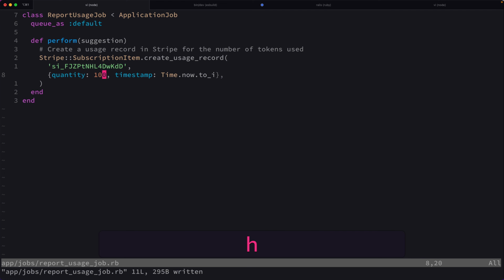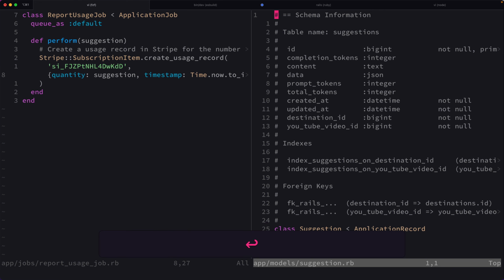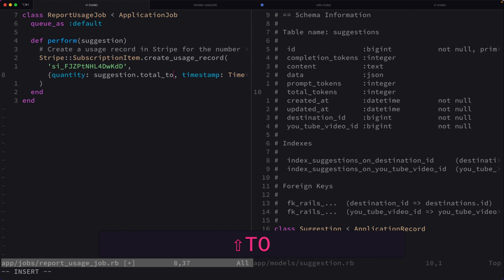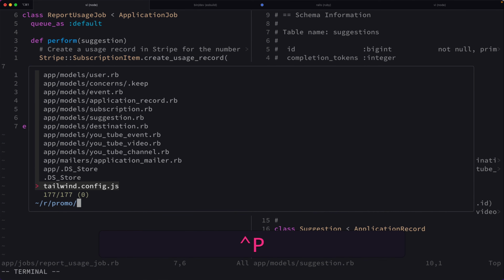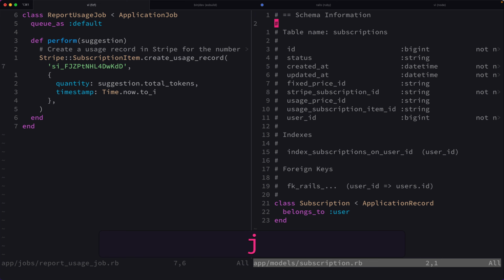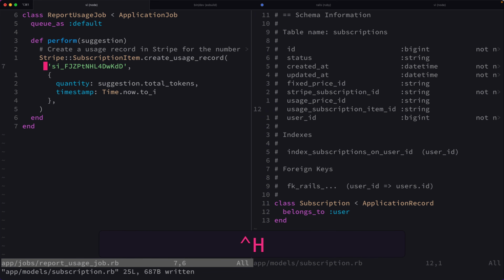Okay, so our timestamp is Time.now.to_i. Our quantity is going to be suggestion.total_tokens, and our subscription item ID is going to be the metered subscription ID thing from our subscription's usage subscription item ID. So how do we get this?